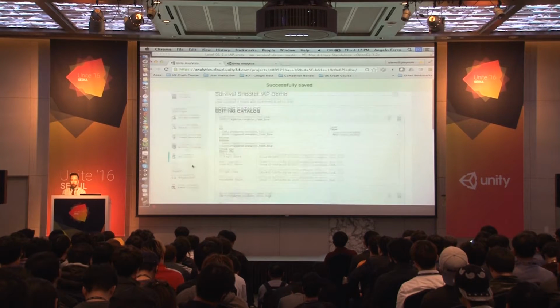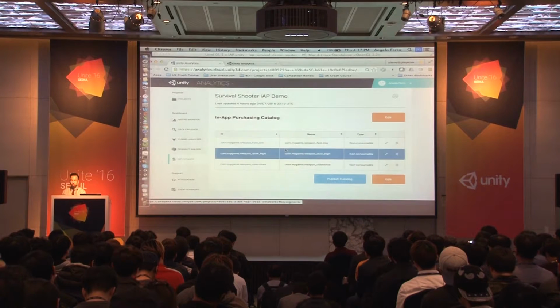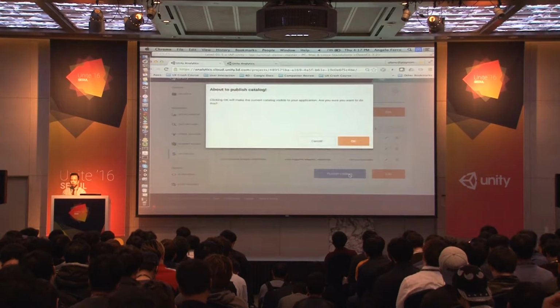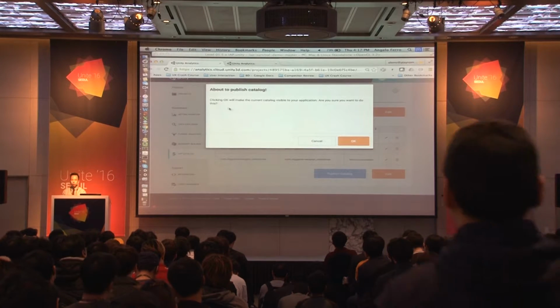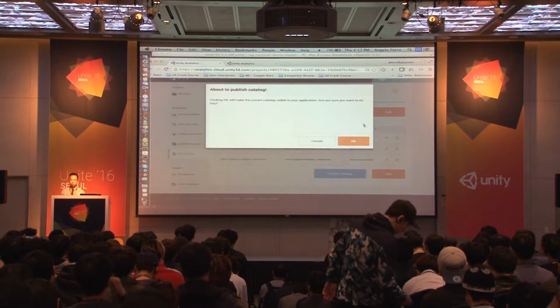And then when I go back to the IAP catalog, oh, that's not good. Oh, so here we have the Valentine's Day weapon. I'm going to hit publish the catalog. And then here it says clicking OK will make the current catalog visible to your application. Are you sure you want to do this? Yes, we are sure.